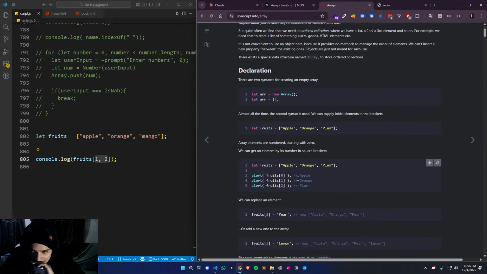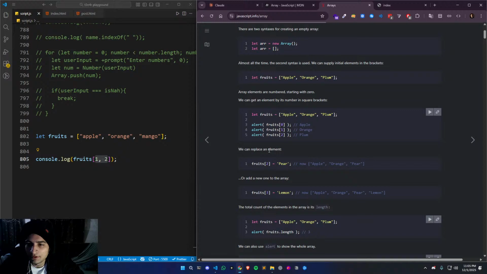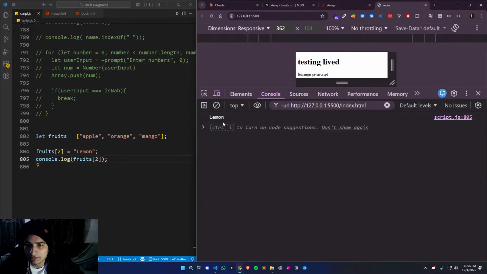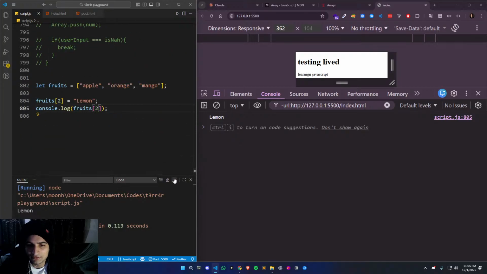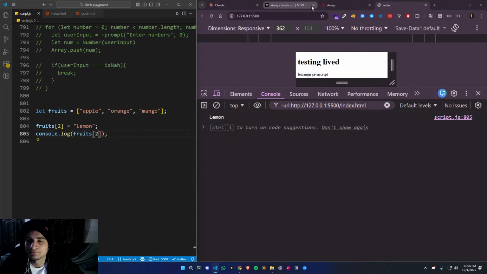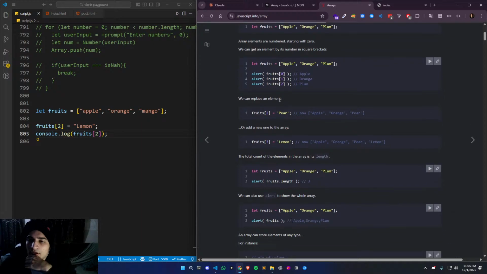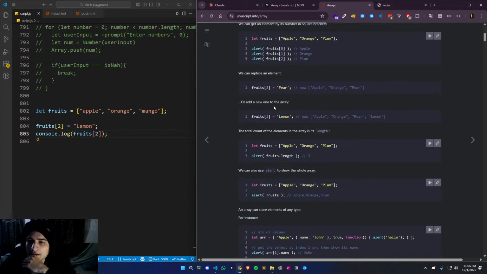So for now, according to this, we can change or replace an element. For example, I want to replace fruits with lemon, same as the example on the website. If I print 2 now, what will it be? Lemon. All right, so I can use that too. We replace an element or add a new element.